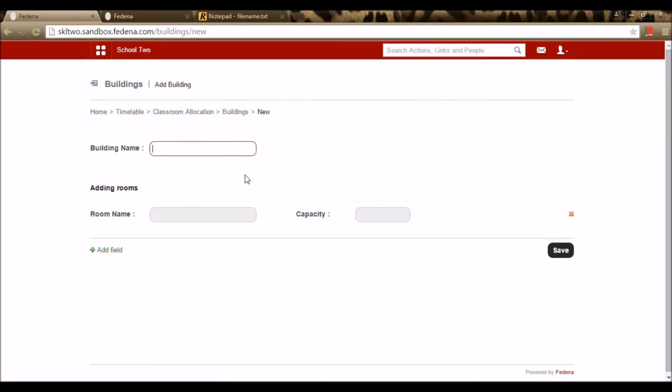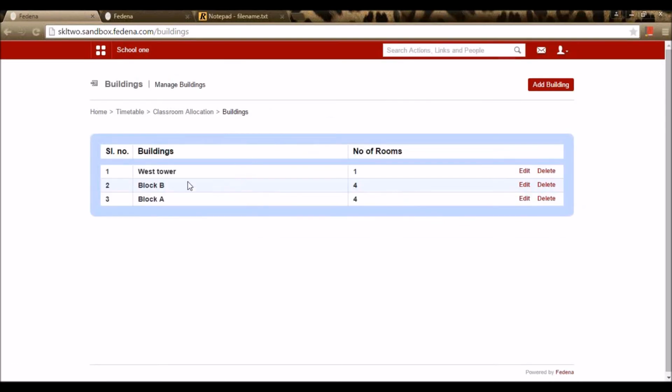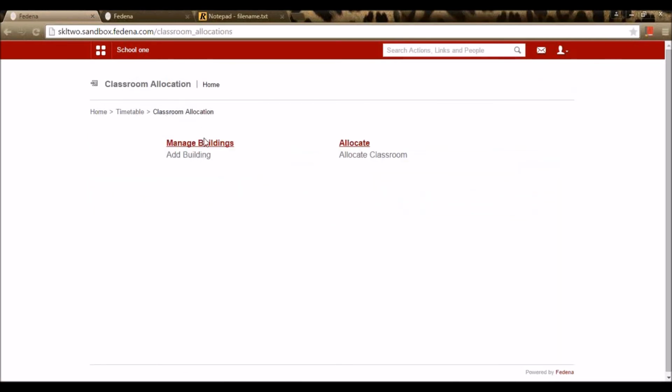I need to give the name of the building. I need to give the room name and the capacity it holds. It can be more than one room, so I can go for add fields and give the room name. Right here the number of rooms is 4 for this particular building. Once we're done with this basic setting, we can go for allocation.